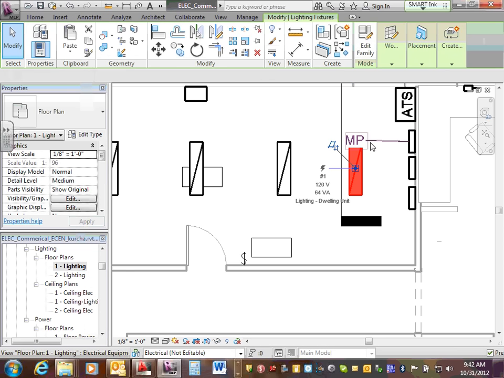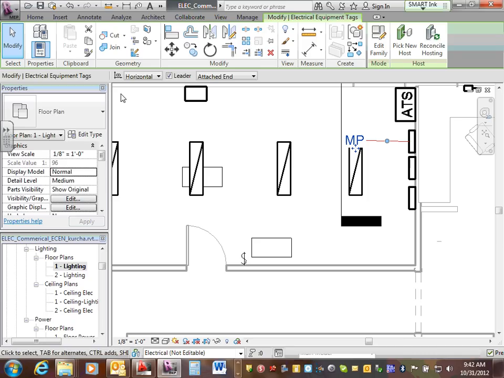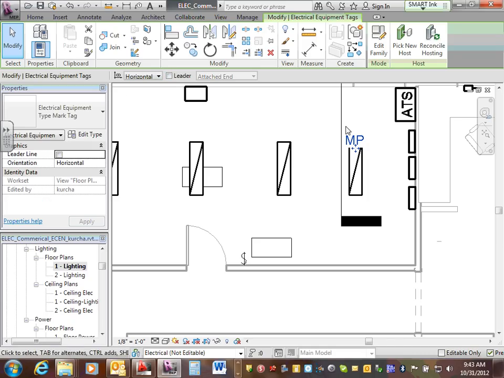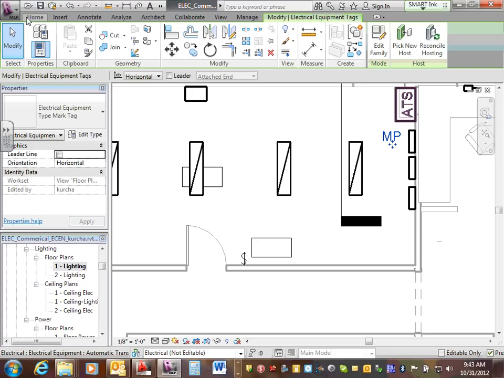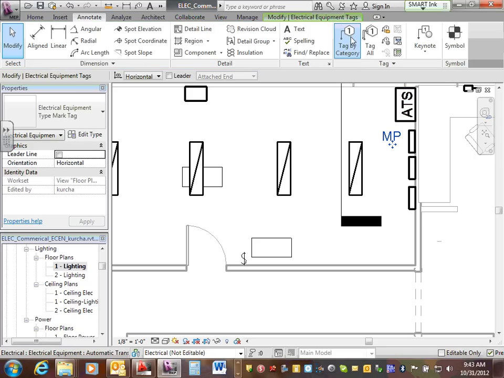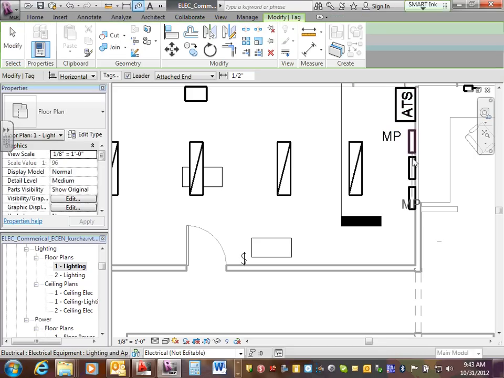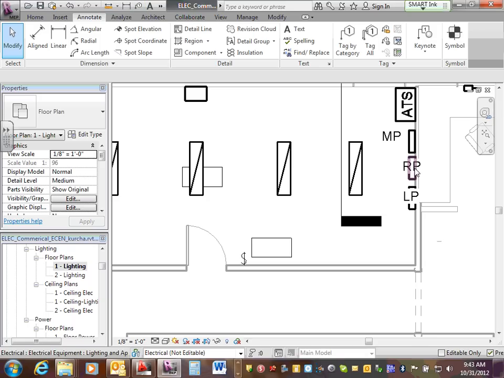This one is my mechanical panel. Click on the lead. I don't want the lead. Here's my mechanical panel, right here. So why don't you tag them, guys? Go to Annotate, tag by category, and click on the lead. You don't want the lead, and tag them. There you go. At least the panels, okay? And then you get the name, like I do here.